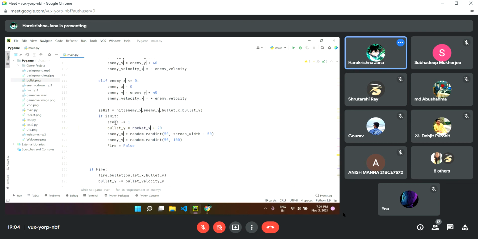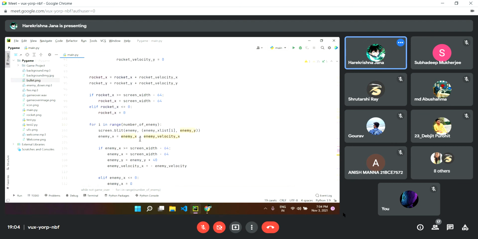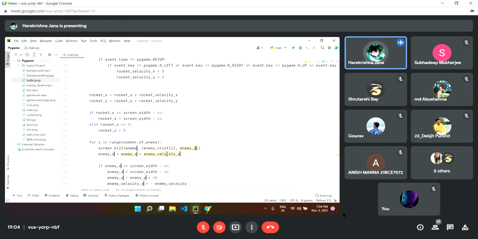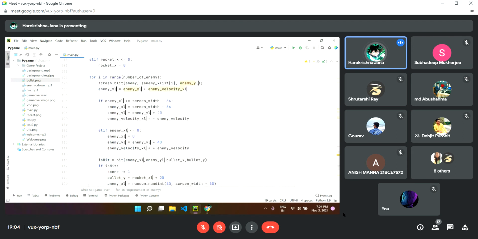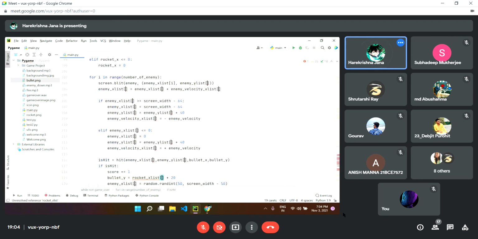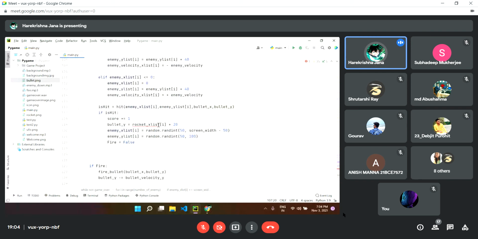bullet. Okay, there is no enemy X, I think. There is an enemy X, enemy Y. No, it is just enemy. Okay, so let's set list I. You can see I have set all the variables to enemy list.